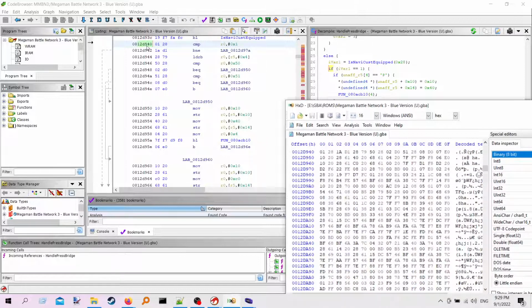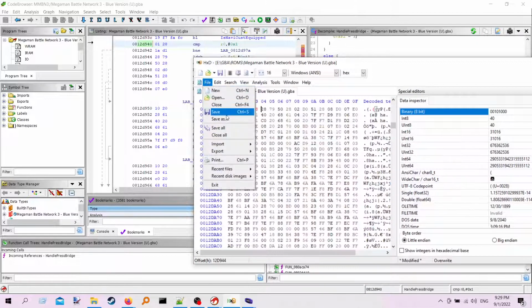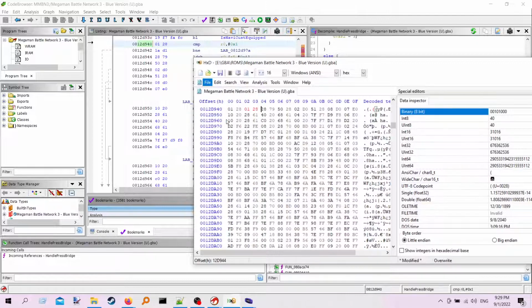12D940, there's the compare instruction, 0128, then 1AD1. We want to override this. I'm going to just use the compare instruction again. So instead of branching, it'll just do a compare instruction that it doesn't use. So equivalently, this is a no-op. So let's save this as our new ROM hack.